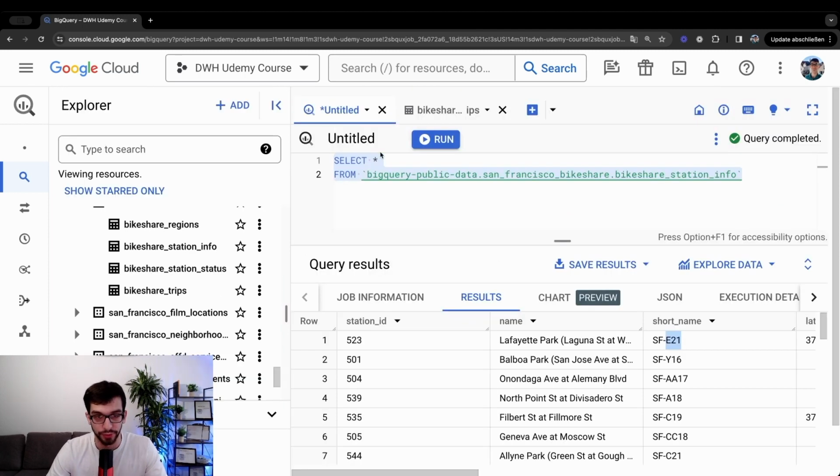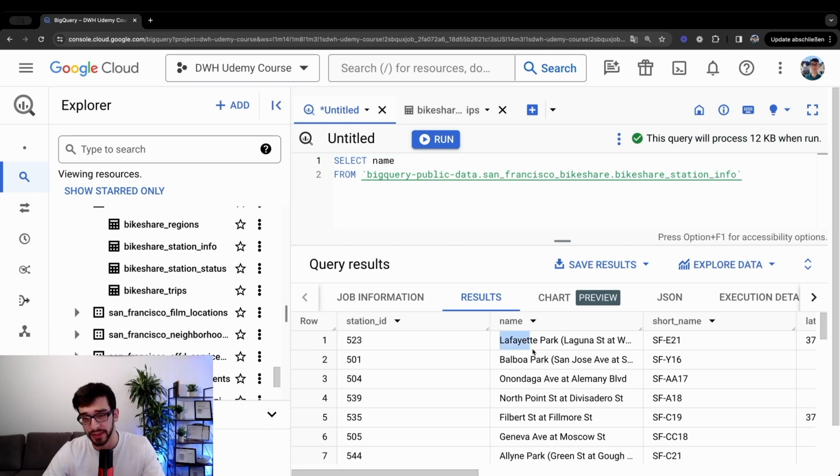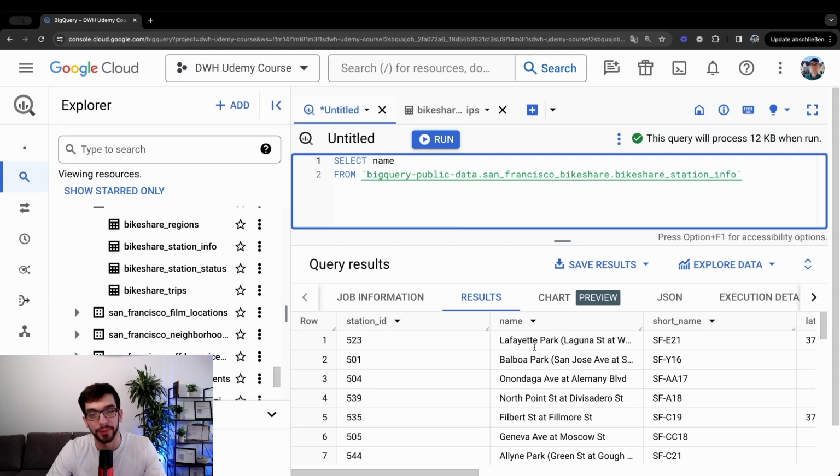And here I would now like to take, for example, the name. With name, I mean these ones here, right? These names I would like to have in just one column. But when you have a lot of tables in your query, you are referencing each other and joining and so on, which we will cover later, then you have no idea anymore what name is. Name can be a customer name, a region name, a bike name, whatever. So I would say, okay, that one is the station name.